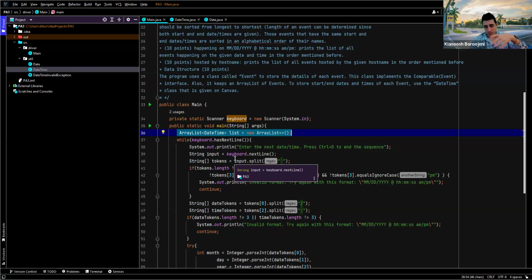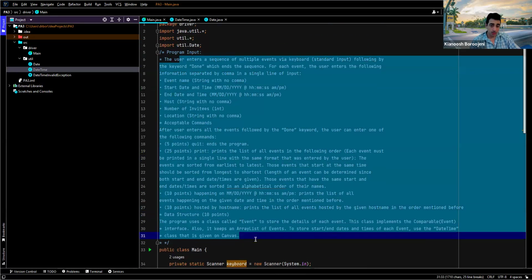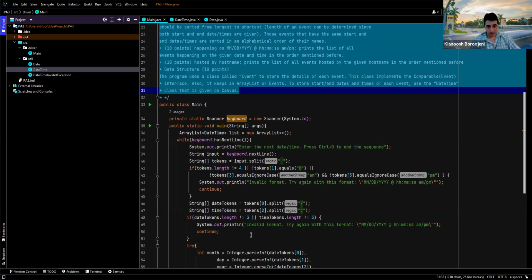And then at the end, maybe in the next 5-10 minutes, I'm going to briefly show you what you need to do in the real main method. This is not the main method that you need to implement for this program. This is just the test that basically helps you understand what date time does.